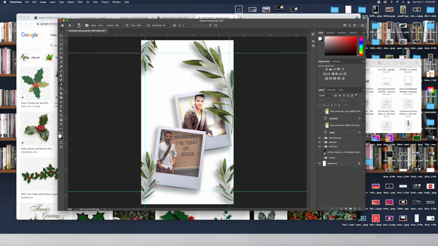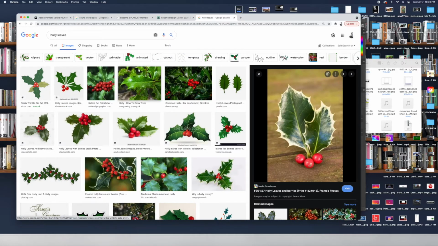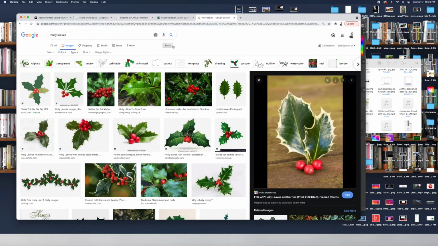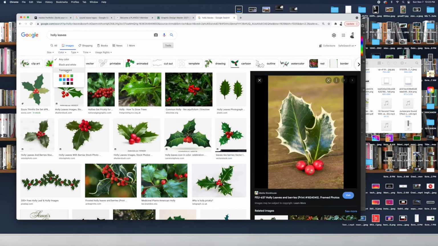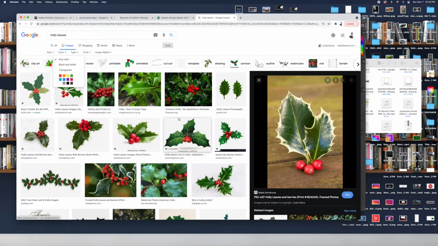And in case you don't remember, there is a way. Here I am searching for holly leaves because I'm about to show you something. But just in case you forgot, there is a way where you can go up to more. Actually, you're going to click on Tools. You want to go up to Tools, go to Color, and choose Transparent.